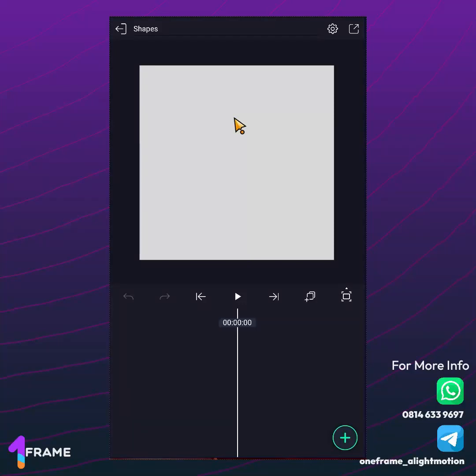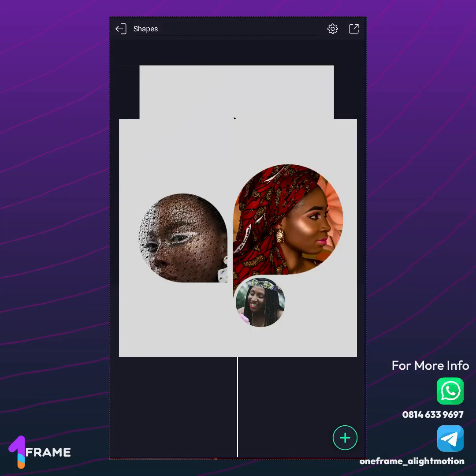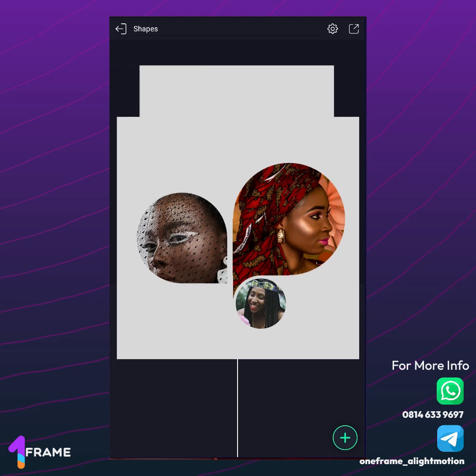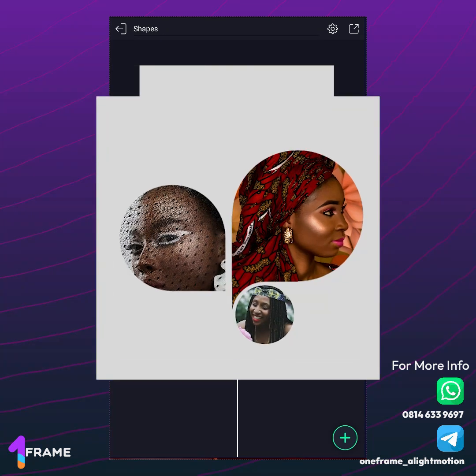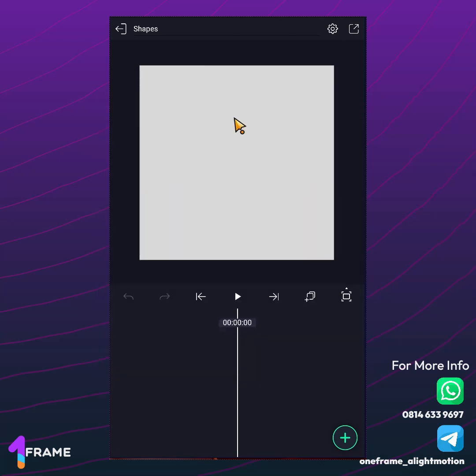Welcome. In this tutorial, I'm going to show you how to create these shapes. If you take a closer look at what we'll be creating, you will see that these are just a combination of circle and rectangle with a little bit of masking. So alright, let's get started.